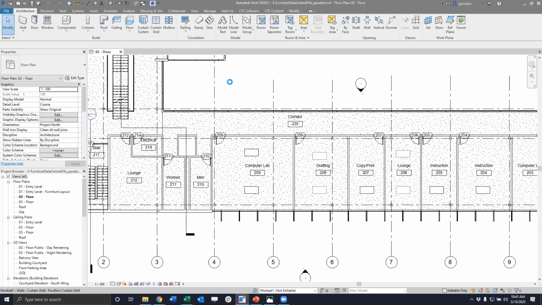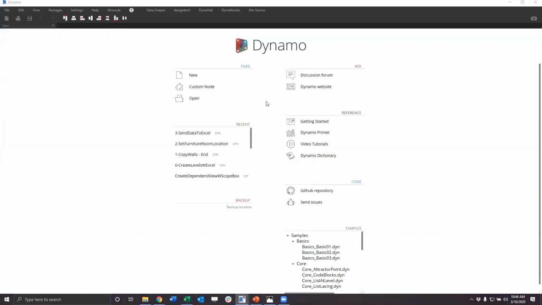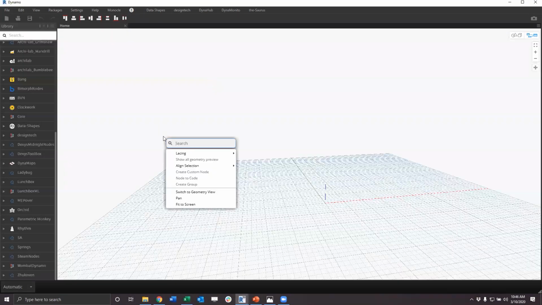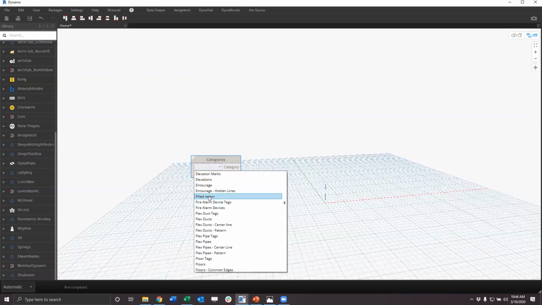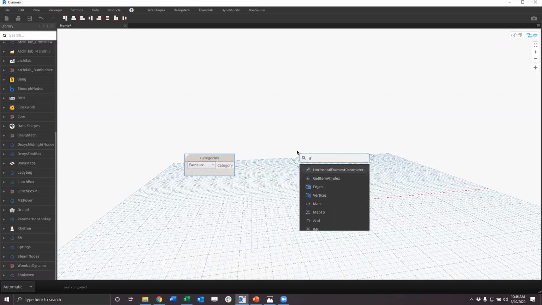So let's go ahead and open up Dynamo. So we're going to utilize some of the techniques that we used in the previous workflow for this workflow here. So for one, we're going to be, again, extracting the categories, all of those elements of that category, and then we're going to grab information out of there. So first things first, I want to grab all of my furniture families or furniture elements, categories, look for furniture, furniture, All Elements of Category.